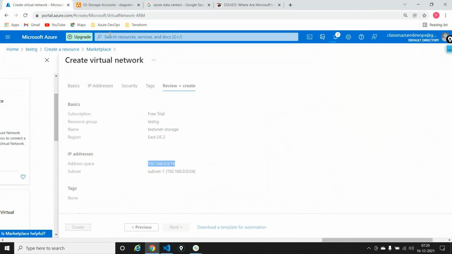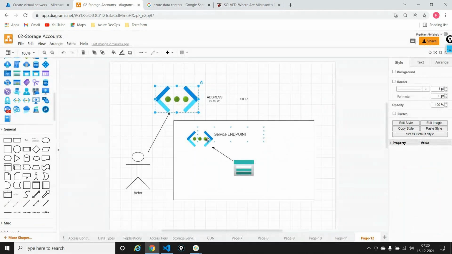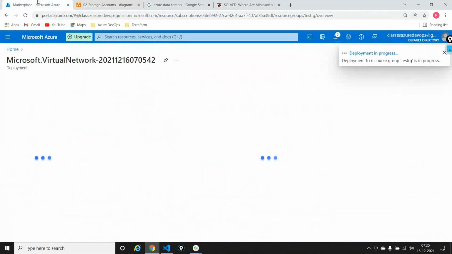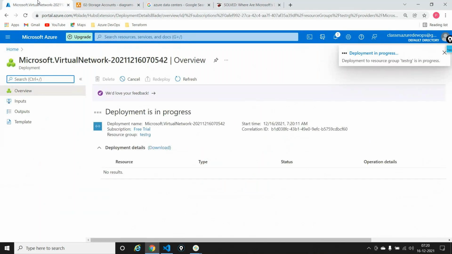Once created, I'm just creating a virtual network right now. Once created, I'll take a storage account and place it inside the created virtual network. So I am securing my resource in that way. Let's give this one quick minute to get created.